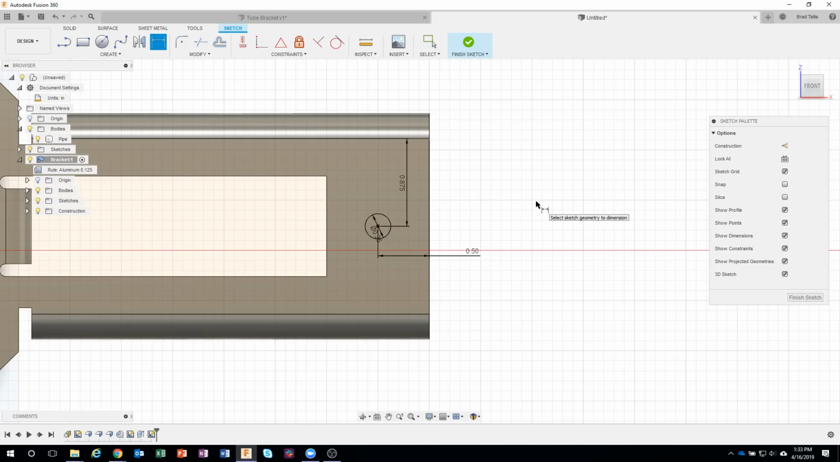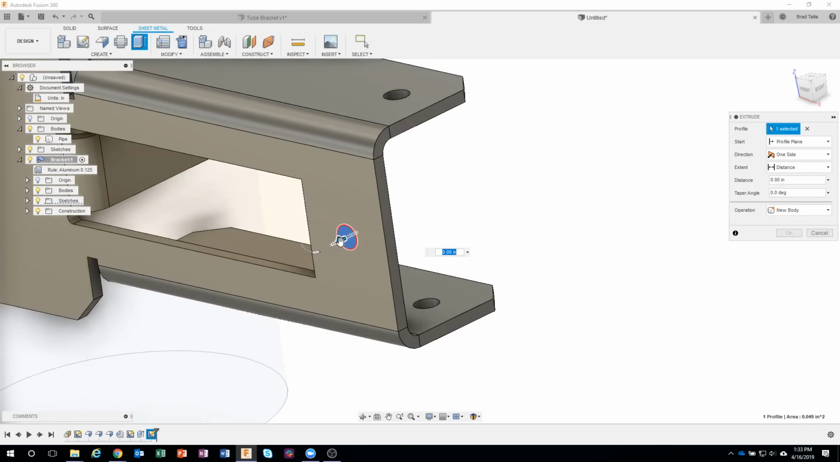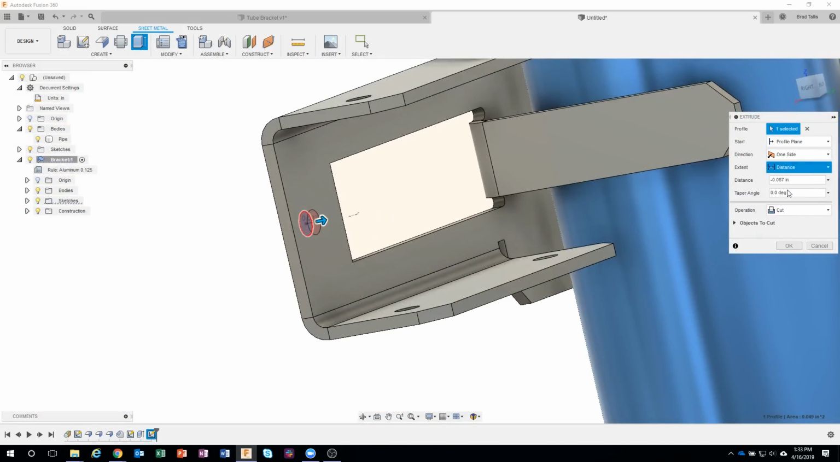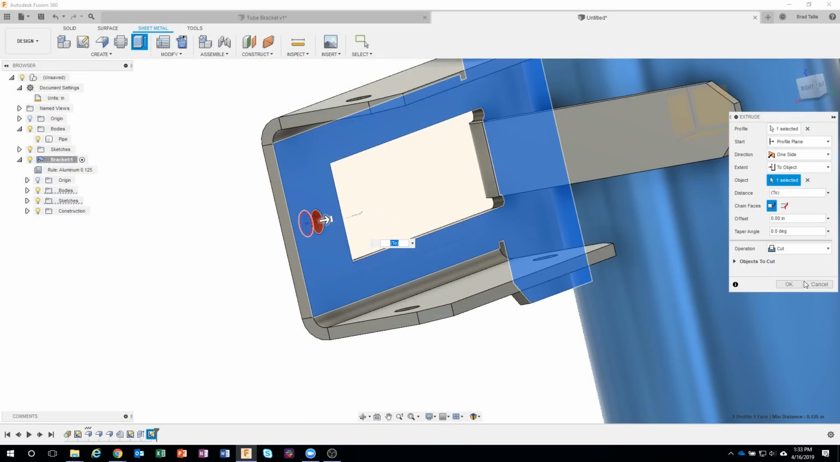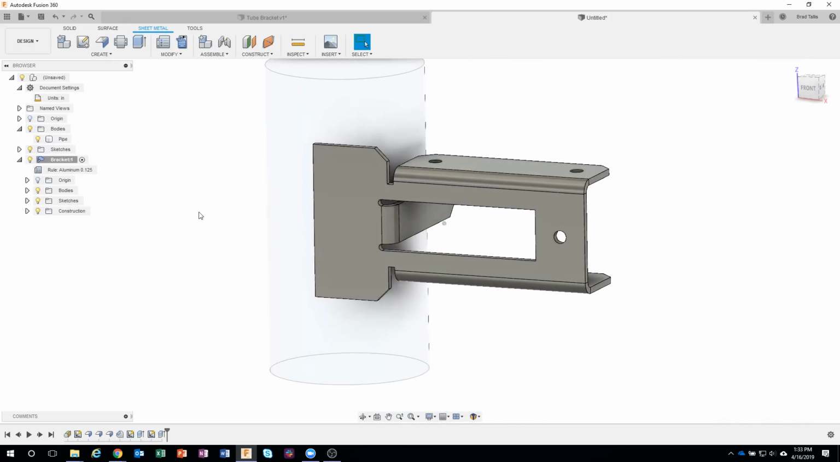0.875. Yeah, let's do 0.875 in this case. And I'll punch that through, or extrude, start to drag. How far? I'm just going to say to object and click on that back face right there. And there we go. Okay.